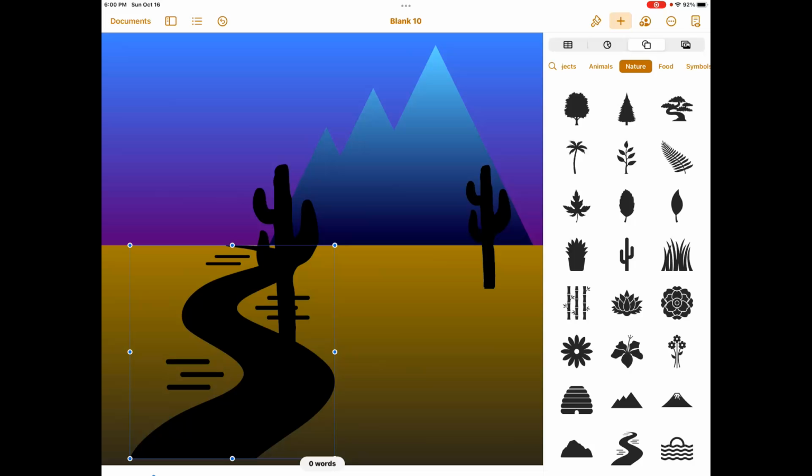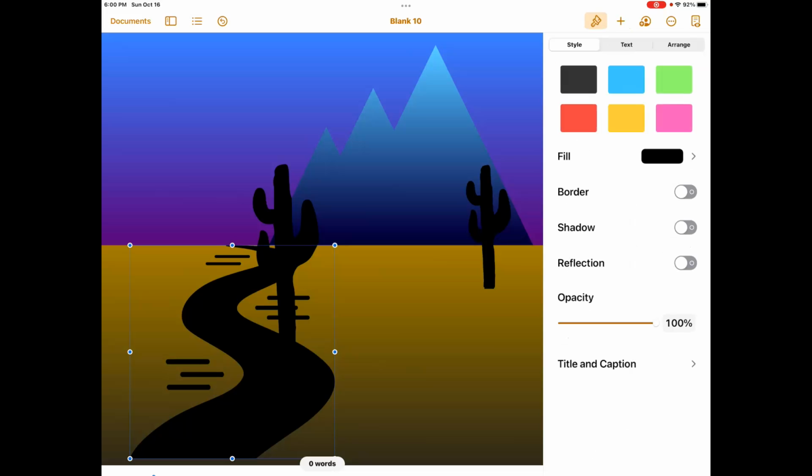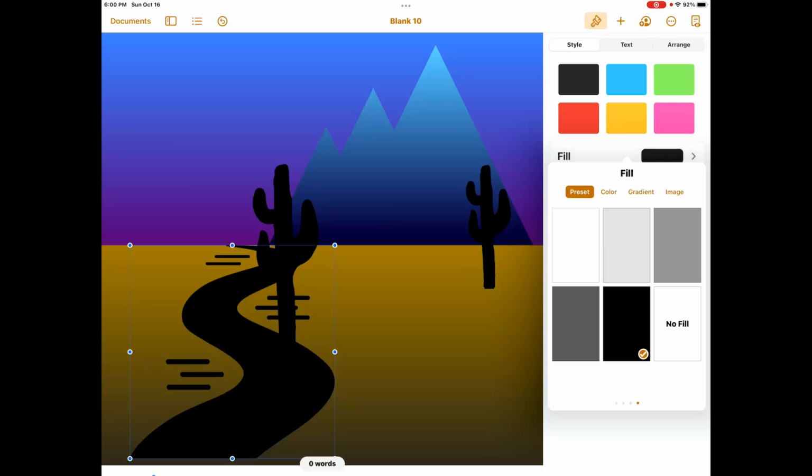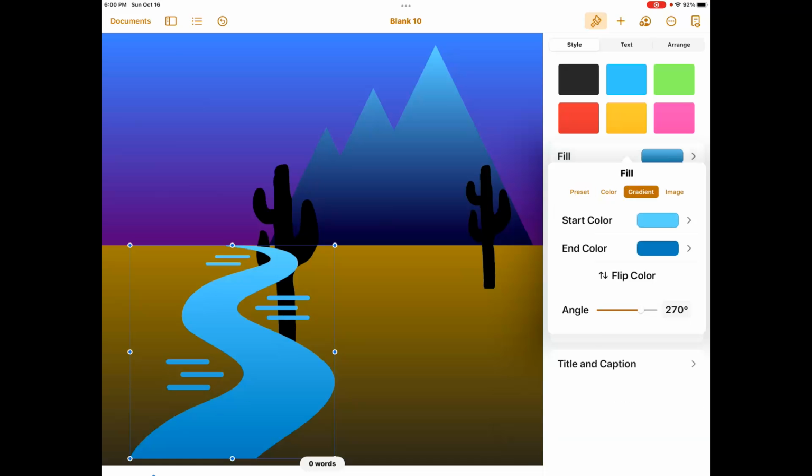And of course, we want maybe the water to be a bit bluer. So we'll go fill, gradient, and so there's a very bright blue. Now remember, one of the things about art is that objects in the distance are a little bit lighter because, of course, of all the particles and things in the air that you have to look through. So often objects in the distance will be a bit lighter. So we're going to make this the end color.